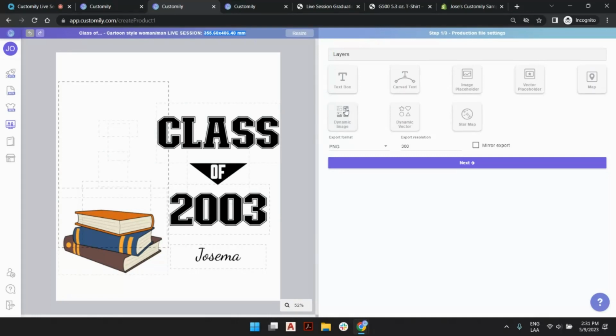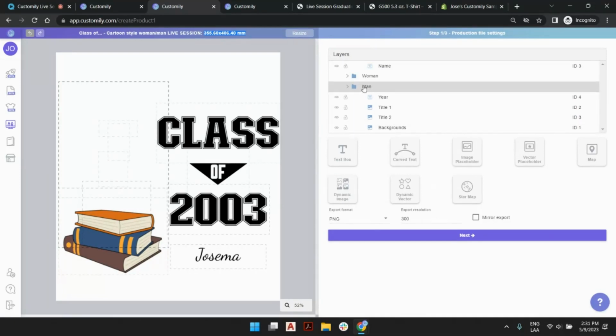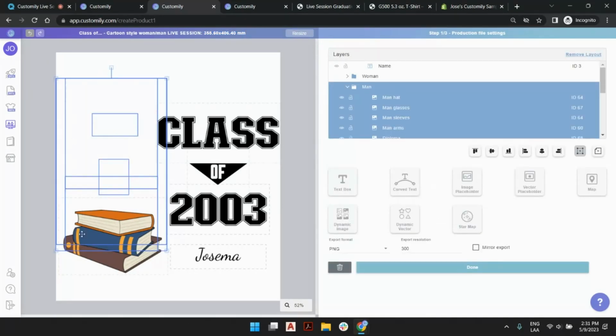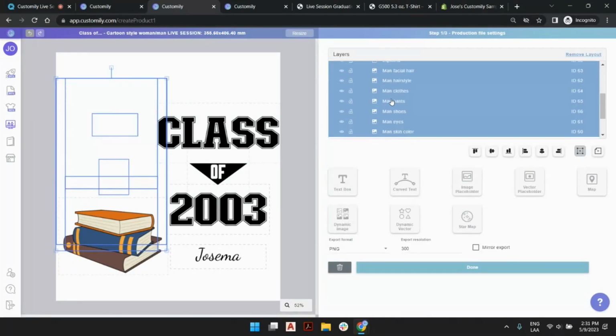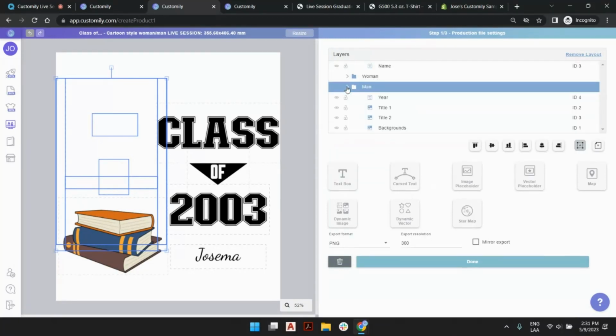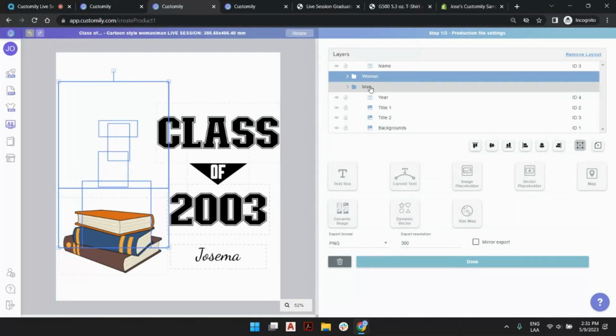But if you have many options, like many hairstyles and stuff, you can start populating that by either uploading one by one or by connecting a library. And let me show you really quickly. If I go here to the man, it has a lot of objects inside a layout, meaning that Customily will understand that you show either a man or a woman, and will create all the options and all the connections for that to work.